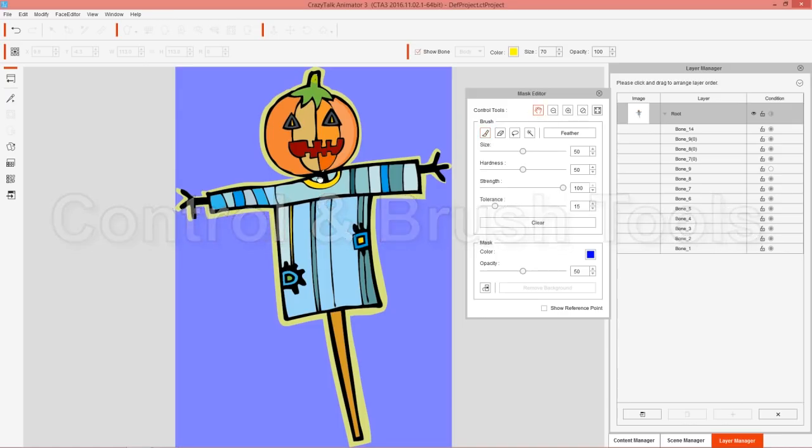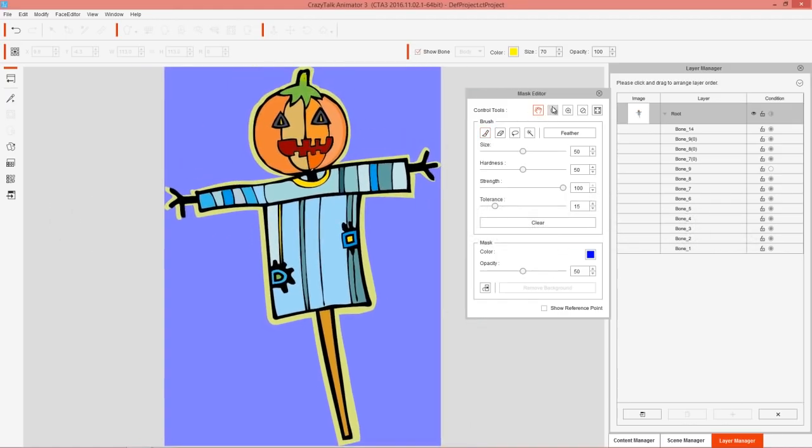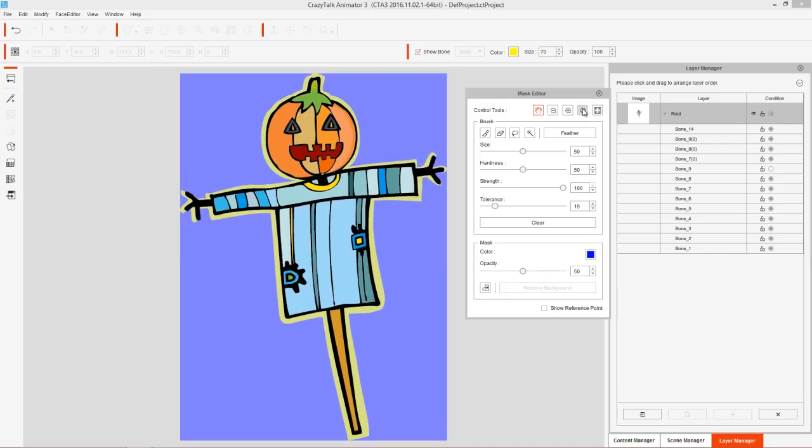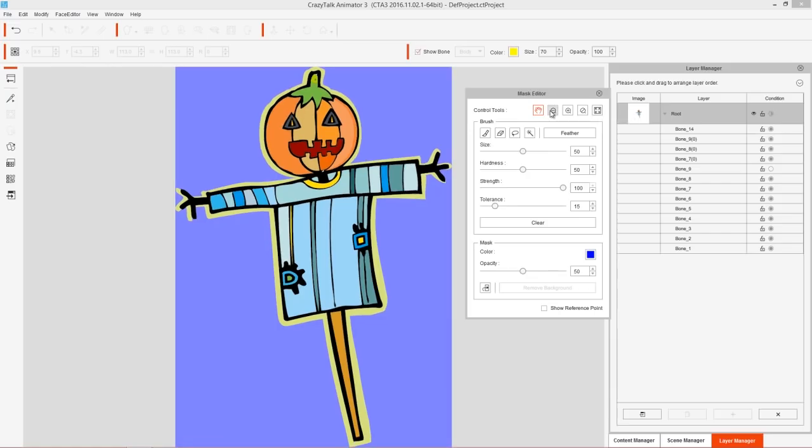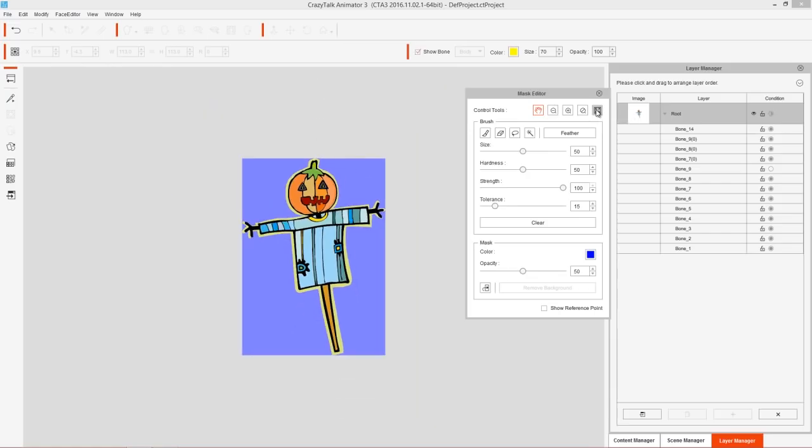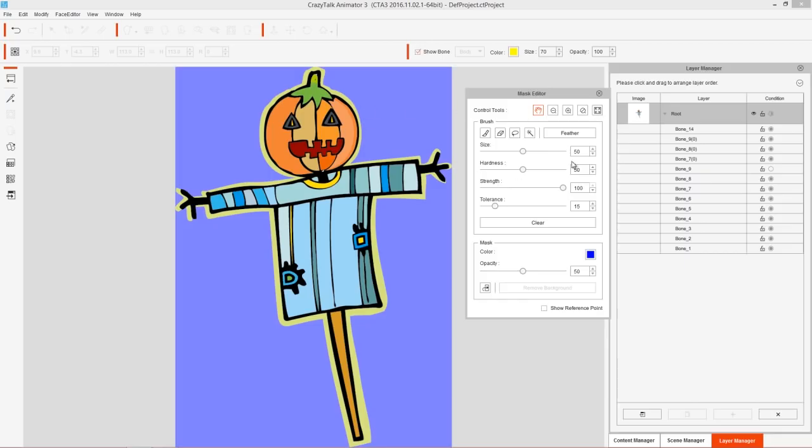Our pan tool right here, we can click and drag around, pan like this. We can also zoom out, zoom in, and this one is actual size for our image, which is very close to the fit to window. Alright, so if we zoom out, we can also fit it to window just like that. Those are the basic control tools.